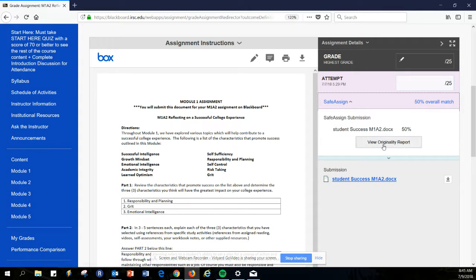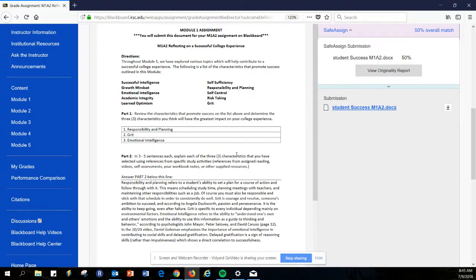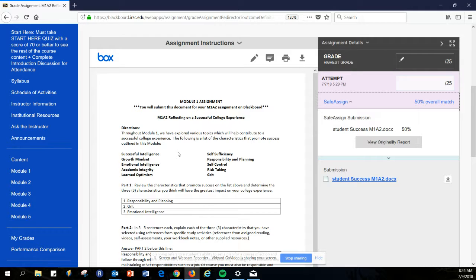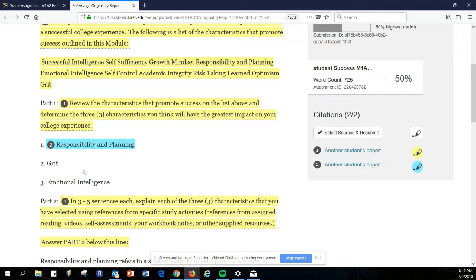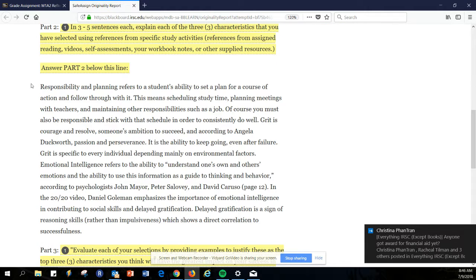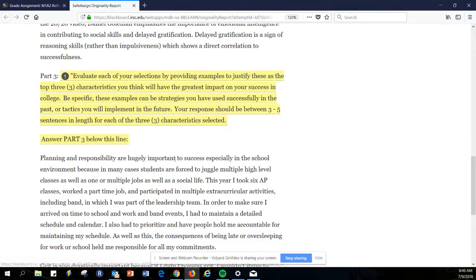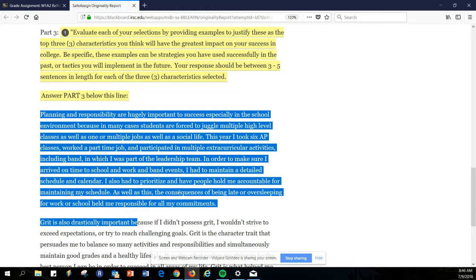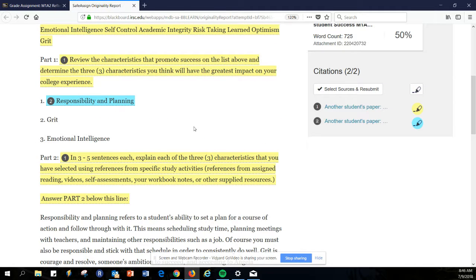If I click on this, it says View Originality Report. Now this one says 50%, which seems kind of high for plagiarism. But if you look at the assignment that was done, you'll notice there's actually quite a bit of template work in here. And as we click on the View Originality Report, hopefully it'll show that this down here is the part that the student has written herself, not necessarily what someone else has written. So all of these parts is what the student wrote herself, and up here is the part that said, oh, it's been copied from somewhere else.